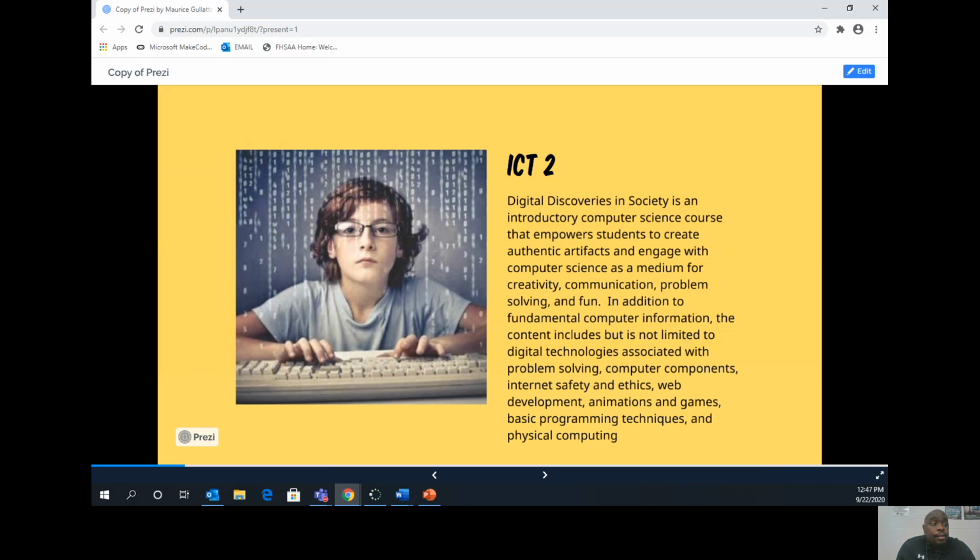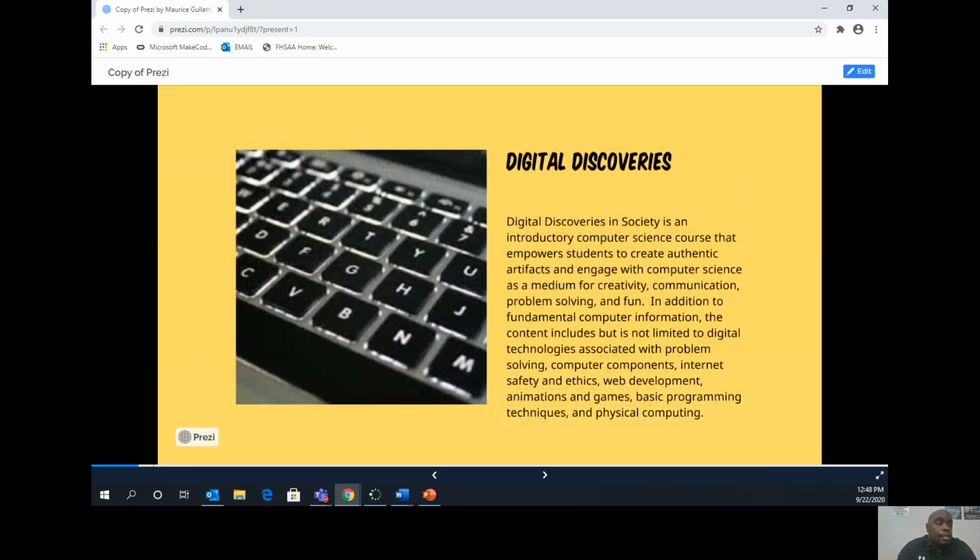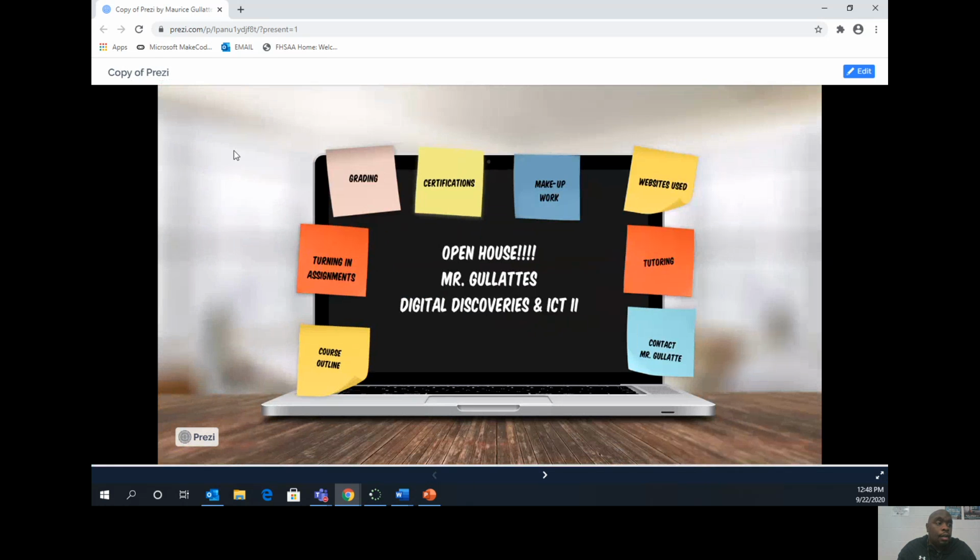The ICT2 course is basically an extension of the Digital Discoveries classes. In ICT2, students will focus more on databases, web development, and game design.